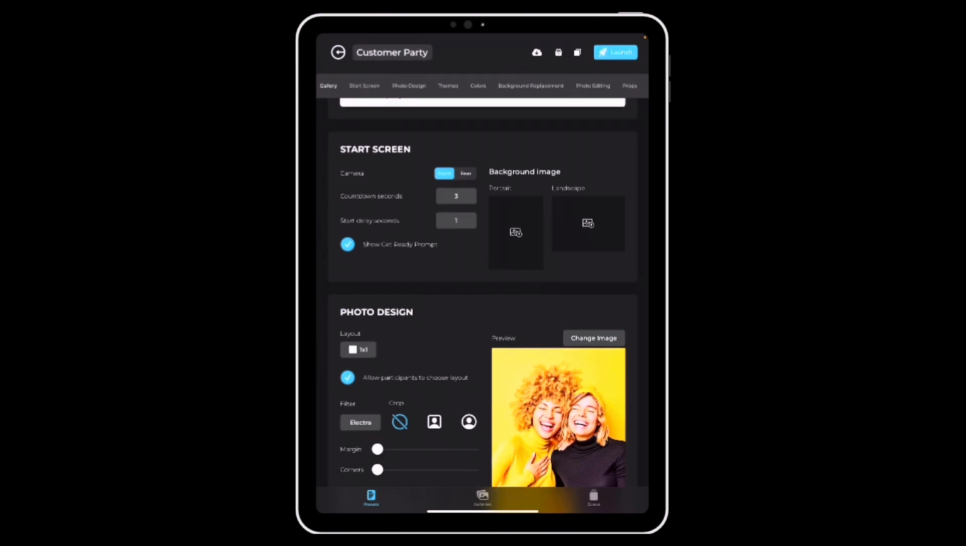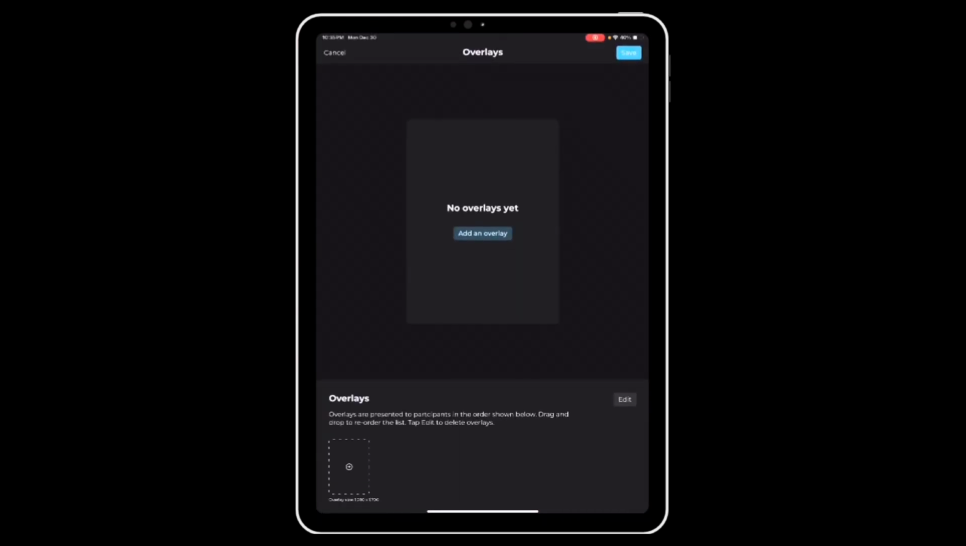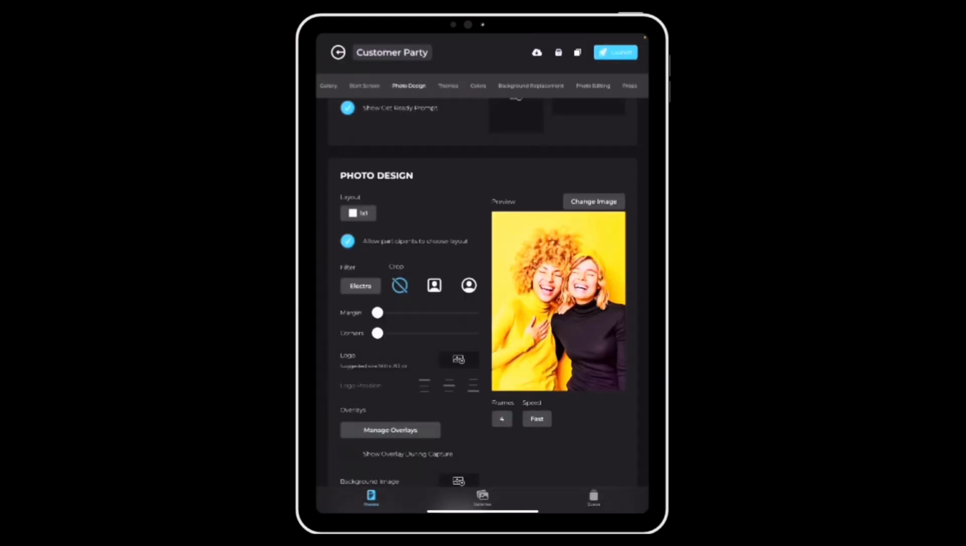So here you can choose what you want your countdown to be. I'm going to leave it at 3. You can add your own start screen, or you can use the themes that they already have. So we're going to use the themes that they already have today. You also can go to manage overlays and add your own overlay as well, but we're going to use the one that's already included on the app.